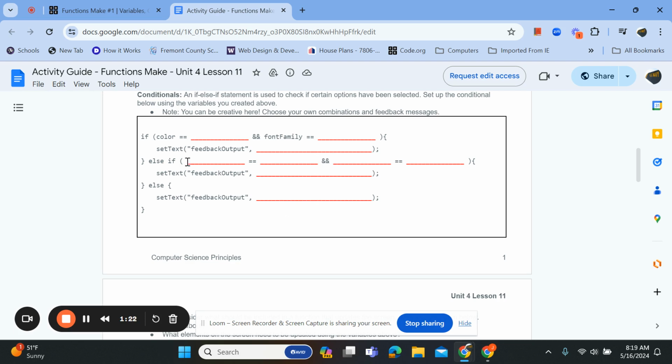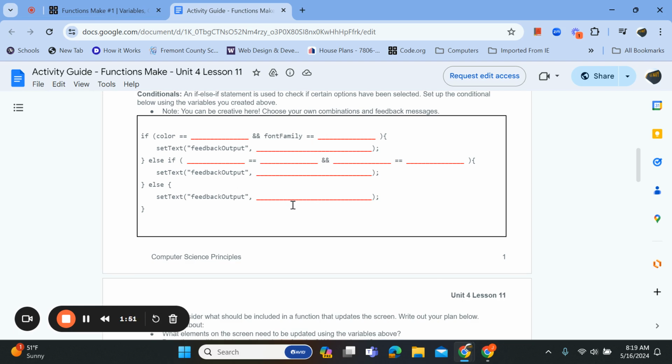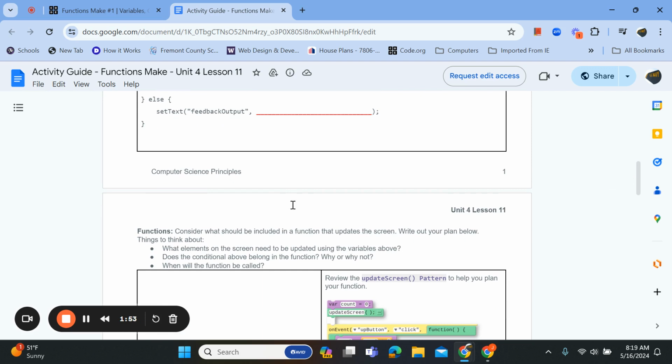And then right here, this conditional statement we will use. So go ahead and take some time, think about this. You'll see where this is going to come in. If the color equals lavender, and font family is like Lucida Sans or something, it will set the text, the feedback output, to something, and we'll come up with that. But it does outline that conditional for you. So put some thought there.